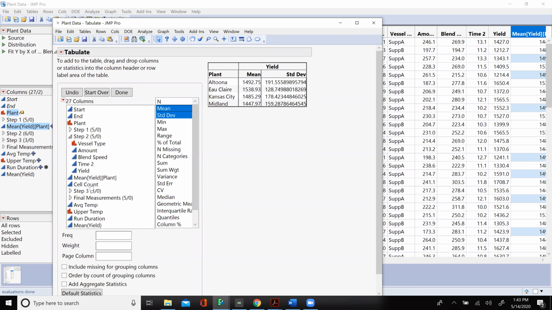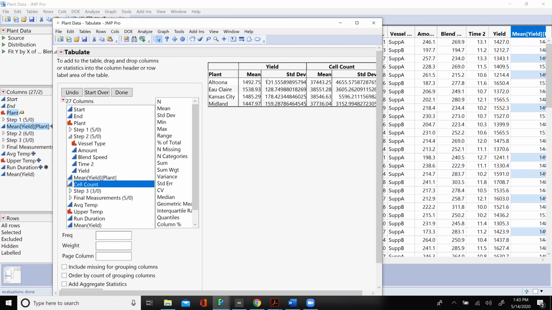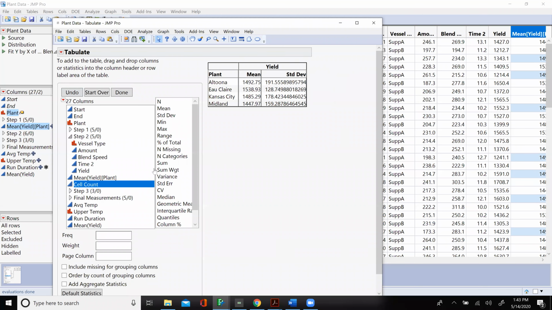Now if I want the min and max cell count, I take cell count, and I'm not just going to drag it next to yield because it'll give me the mean and standard deviation. What I'm going to do is drag it and create a whole new column so that now I can take min and max on top of sum and look at both of those.